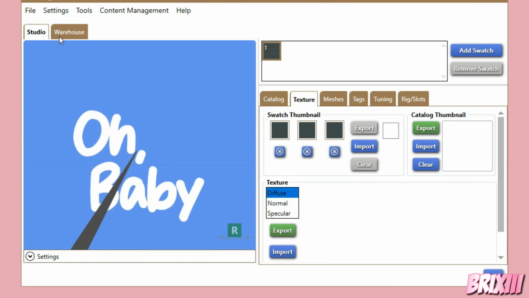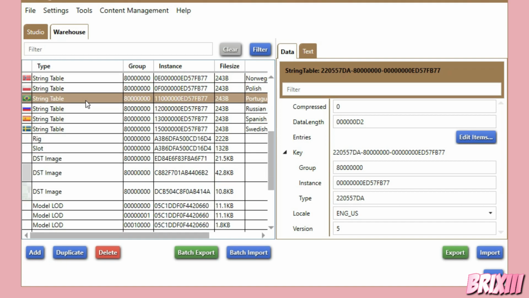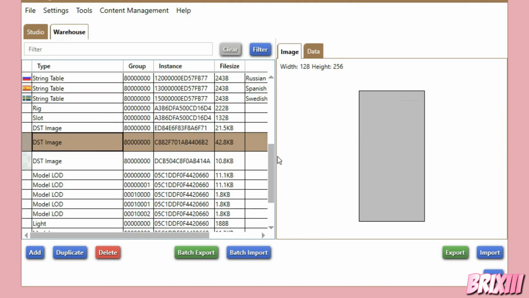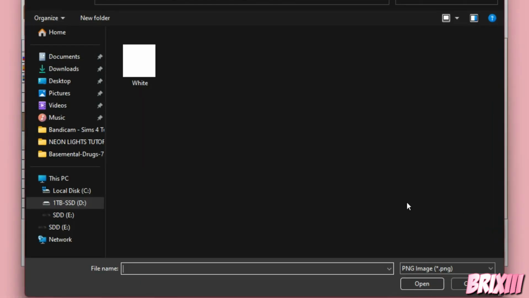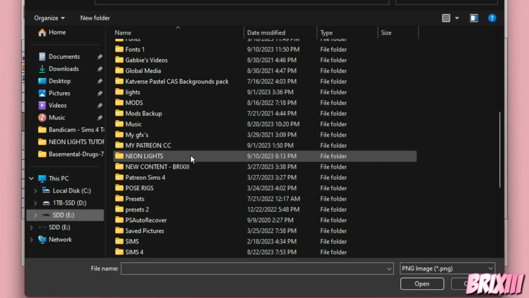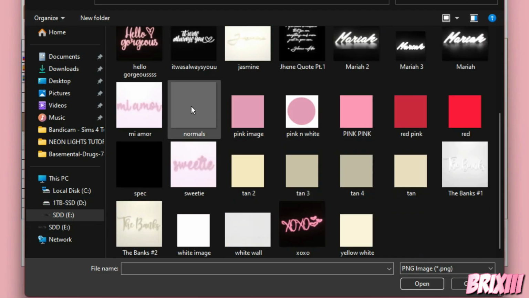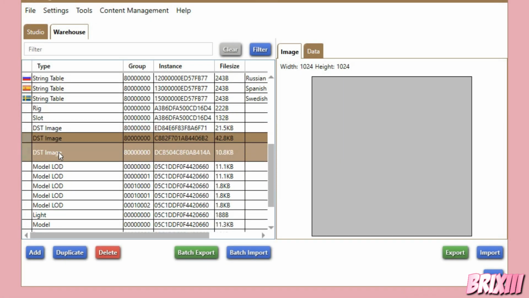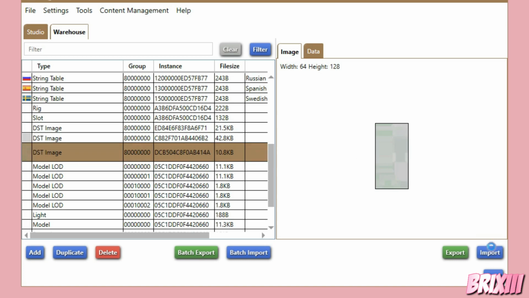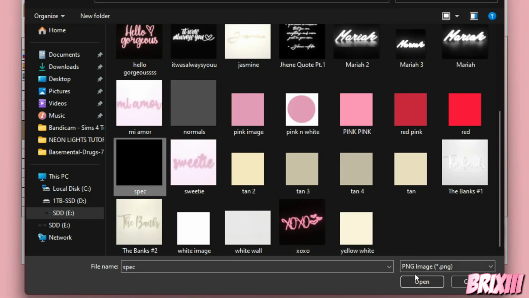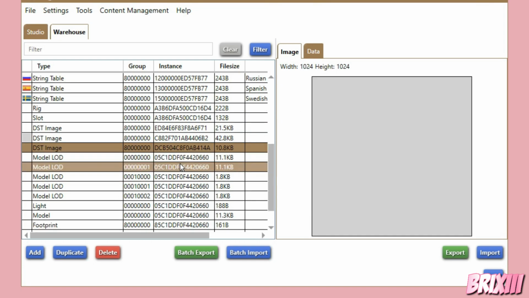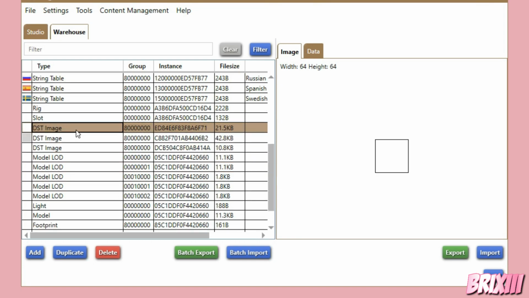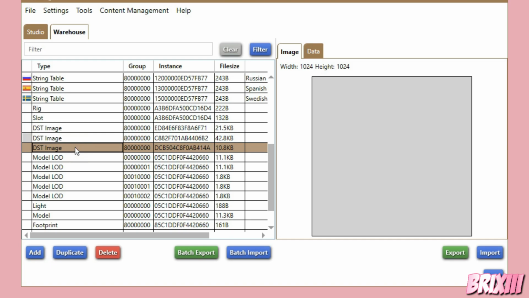Now what we want to do is go to warehouse, scroll down until we find the second DST image. We're going to import our normals and our spec now. So I'm going to import, and since I didn't place it in this folder here, I'm going to go to where I've saved my other ones. I'm going to import my normals here, and then in the last DST image, I'm going to import my specular image. So we have our texture image, our normals, and our spec.